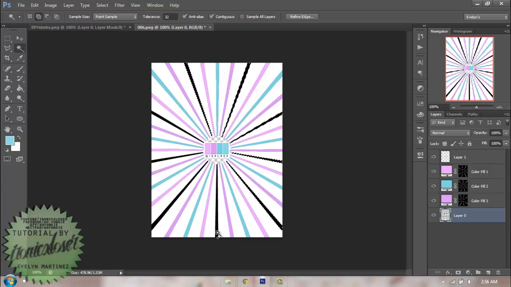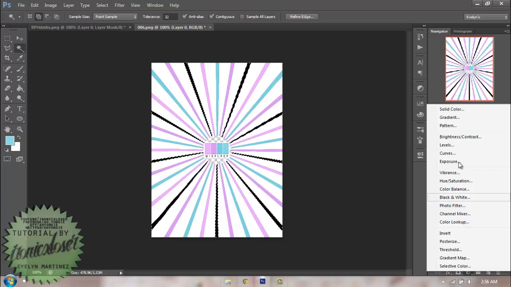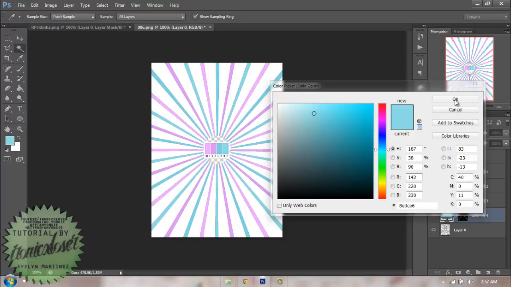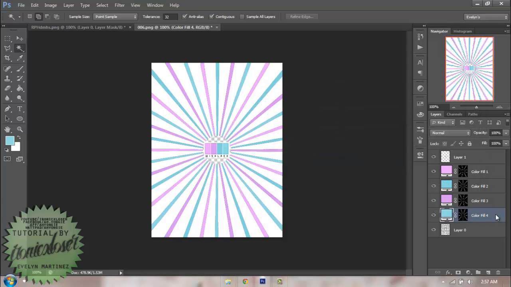So go ahead and finish this here, solid color, and the last blue. Okay, so once you have that done, I'm going to right click on one of my color layers and click blending options.